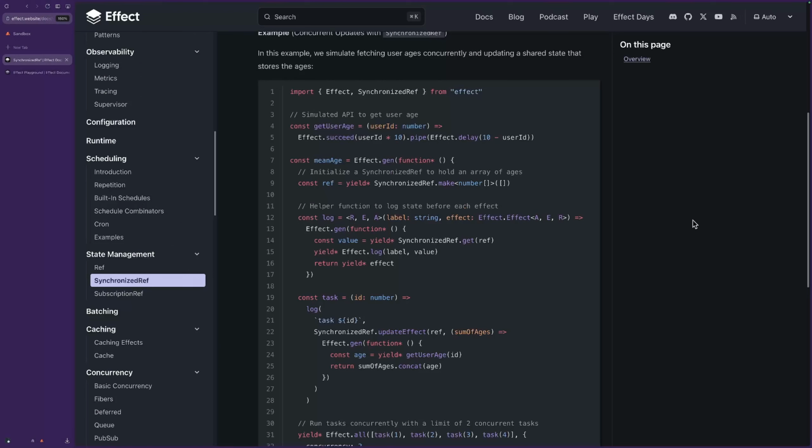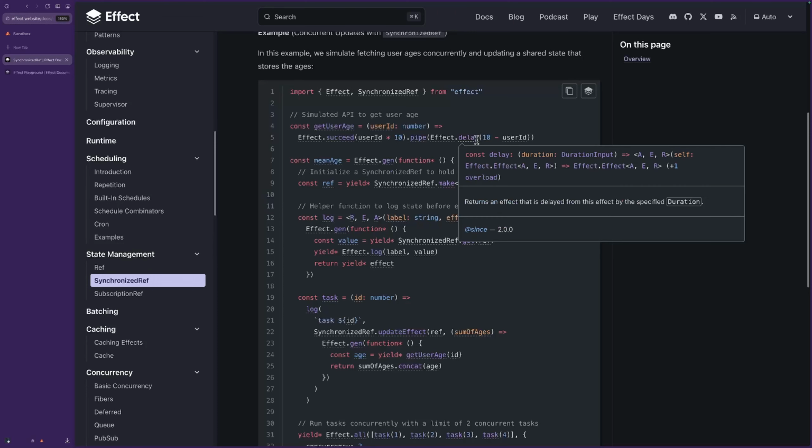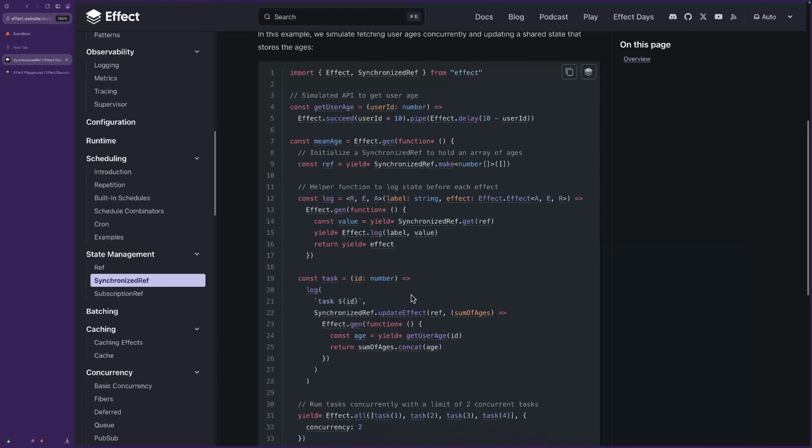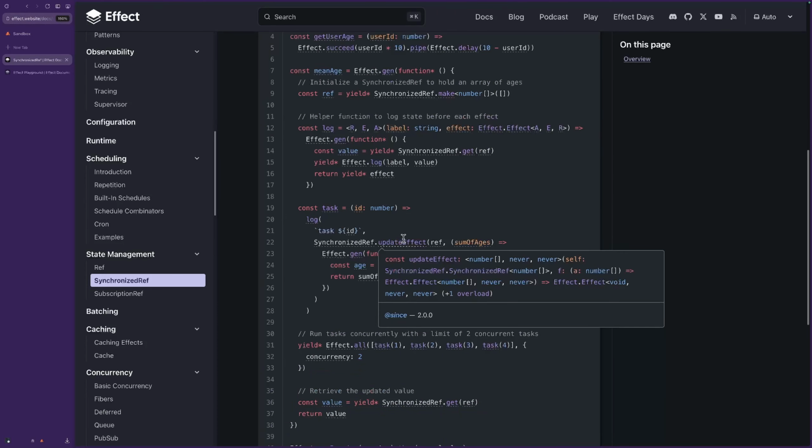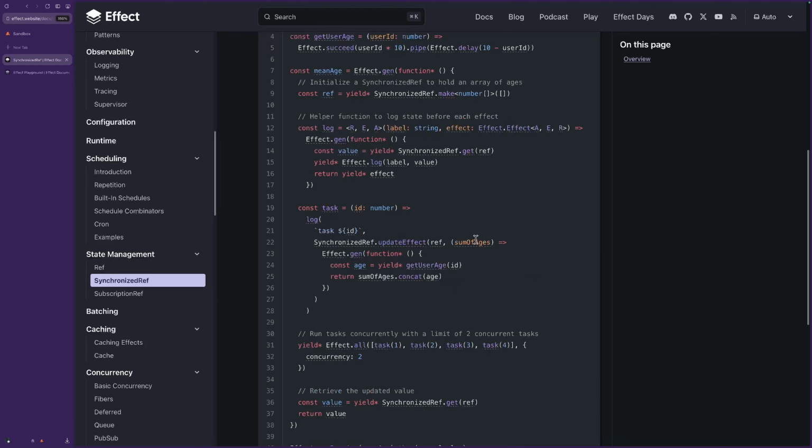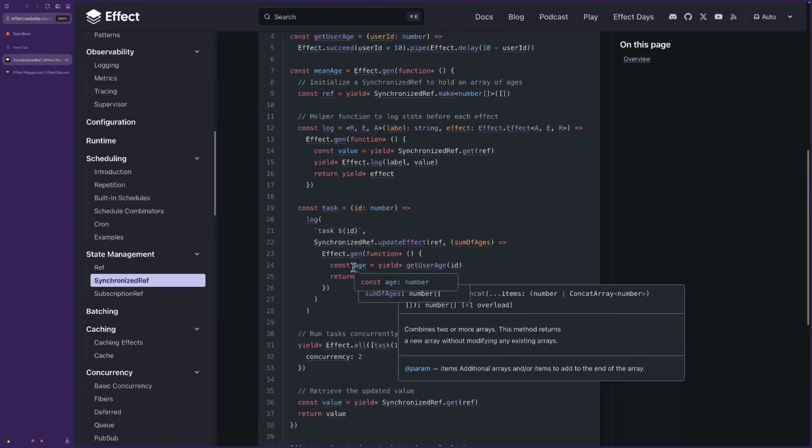So if I come here to the website, they have this example. They have a get user age. So imagine you're hitting a database, an API, whatever. So as you can see, it is going to be delayed. And here it is going to use SynchronizedRef.update effect. It is going to take in the sum of ages, and then this is going to return an effect, which again is an asynchronous effect. And it is going to get the user age, and then it is going to concat it with this age.